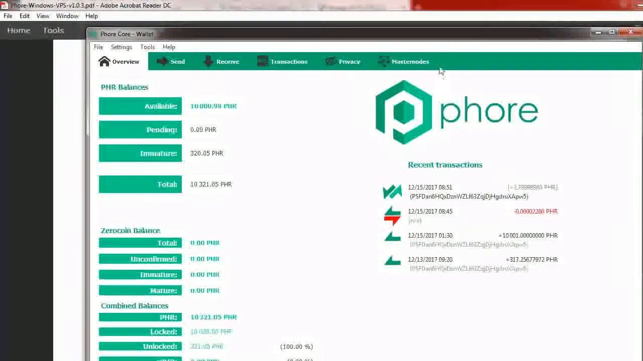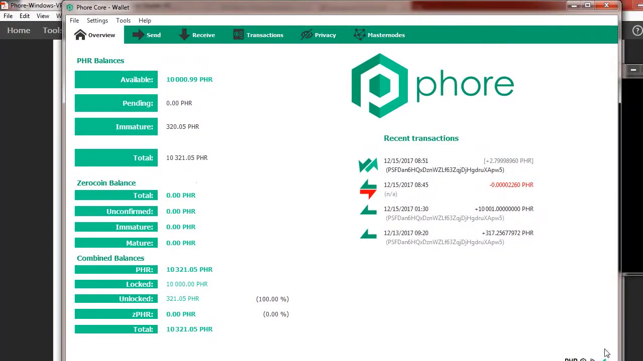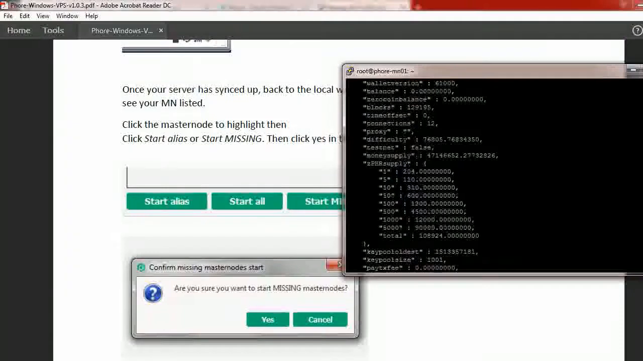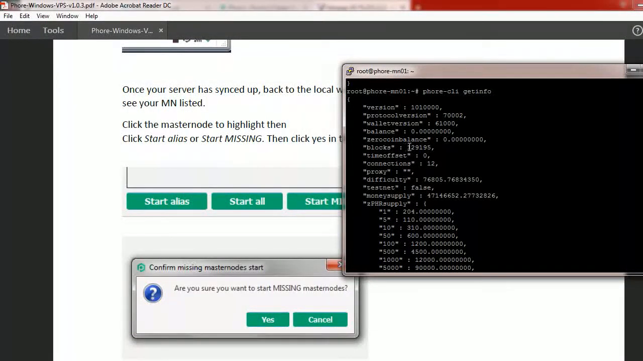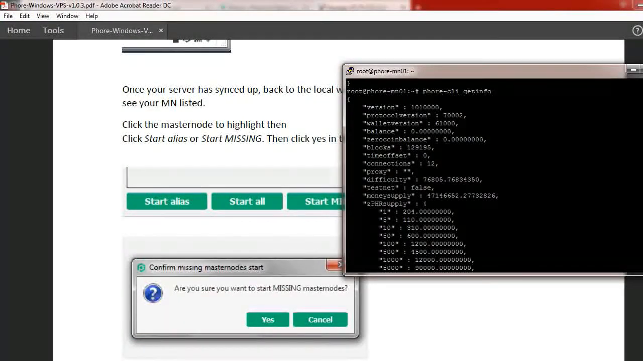Now if you go back to your wallet and hover your cursor over here, you'll see the latest block. It says processed 129188. So we have lots of synchronization to do. Now if we come check blocks here, it says 129195. Go back to my wallet. It matches. I can go ahead and close this.